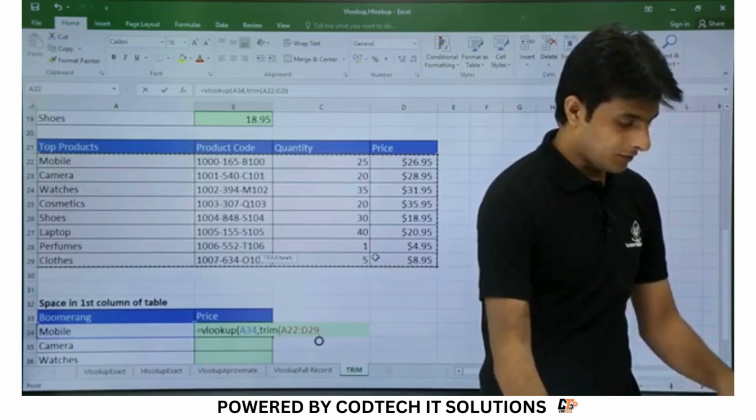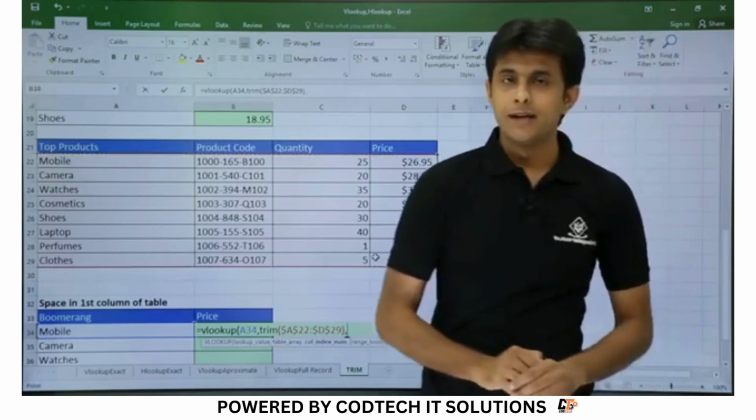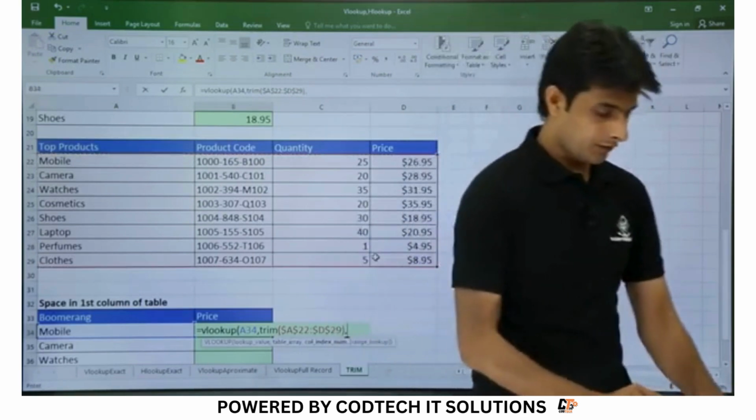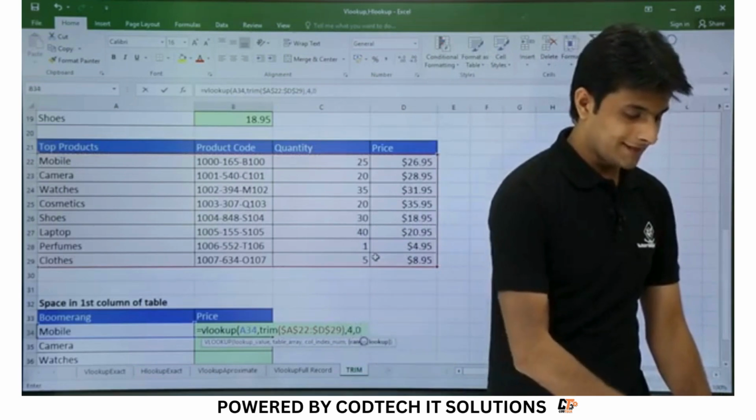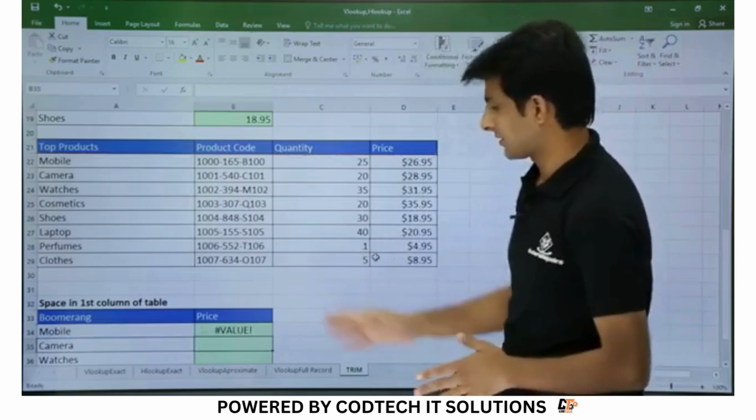Obviously I'll press F4 because I want to lock the cells, close the bracket, comma, and then I'll put as 4, comma 0. 4 is the column number and 0 is the exact match. So once I press enter, you will not get the answer. Yes, you didn't get the answer.